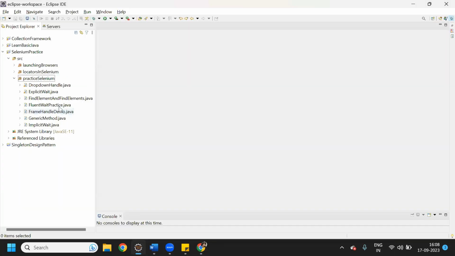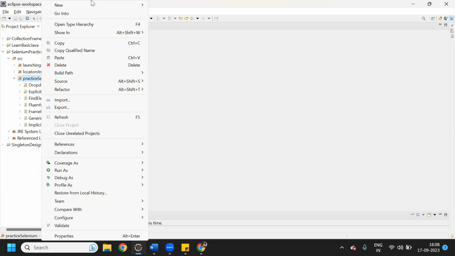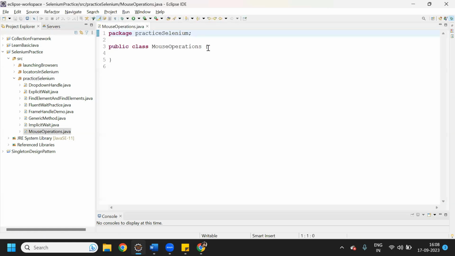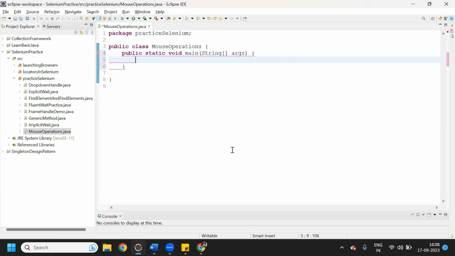So now I will create one class. I'll create a class with the name of MouseOperations. After that, I'll create the main method. After creating the main method, I will launch the Chrome browser.